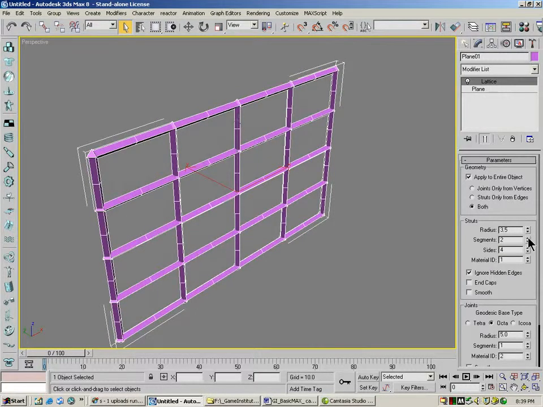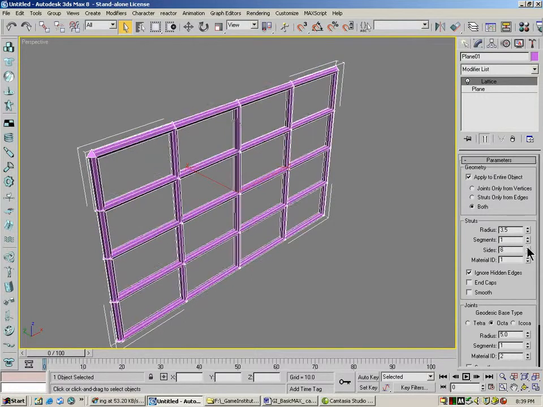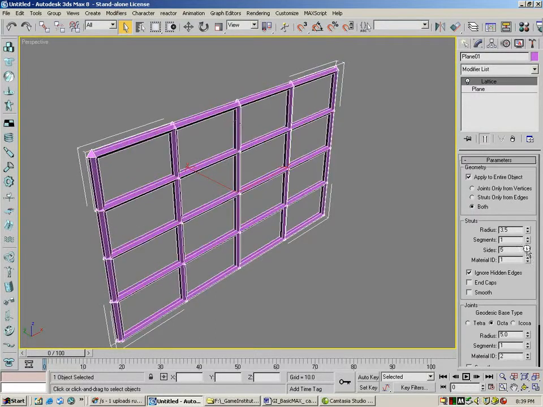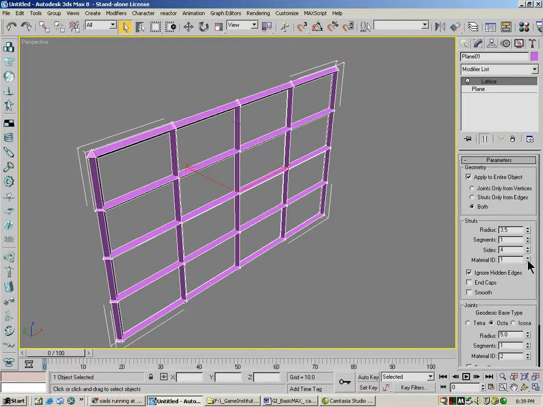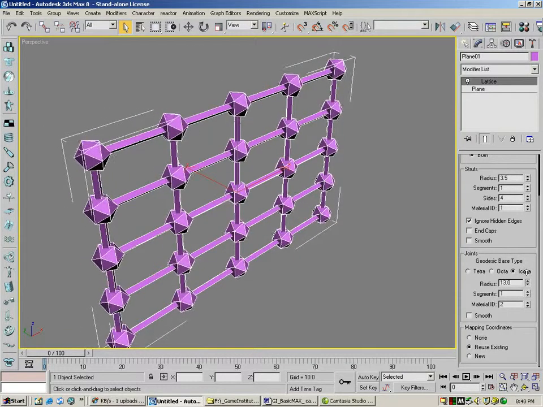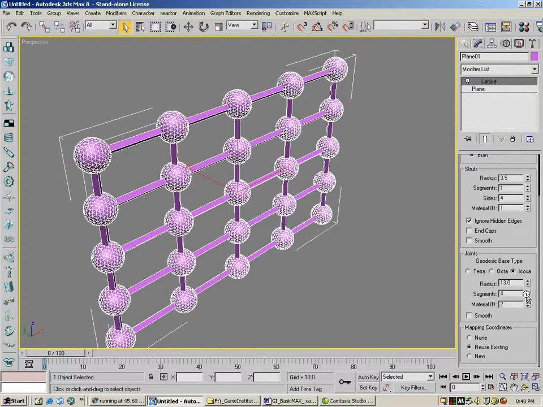Or I can change the amount of segments. I can change the amount of sides and actually make these round. By default, it's set to 4, which is square. And I can add smoothing groups to them if I want to. Now, we haven't talked about smoothing groups, but that's where I would set it. The joints, you get the same thing. You can change their shapes. So you get lots of choices. The radiuses can be bigger. You can make some really cool designs using this. And you can increase the segments to make them round if you want to.